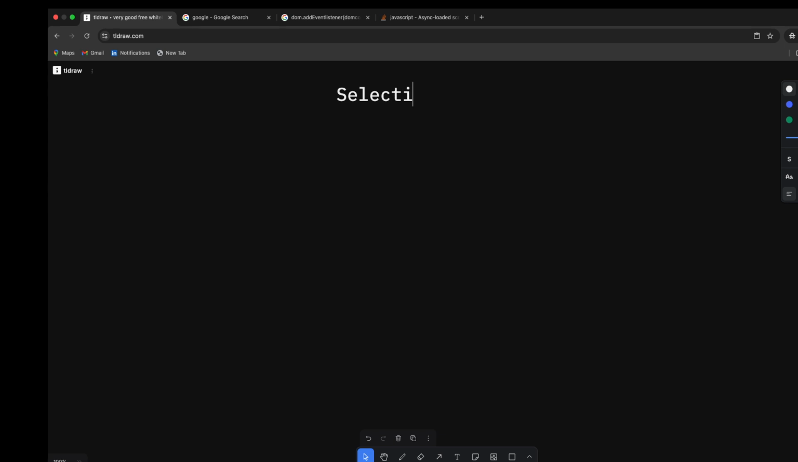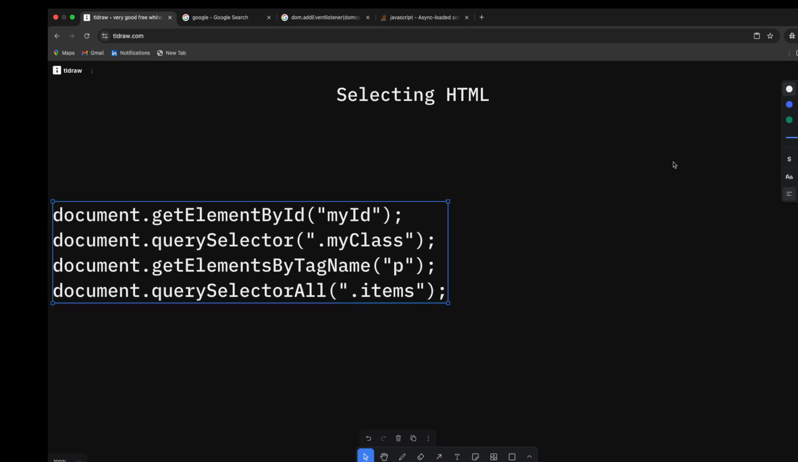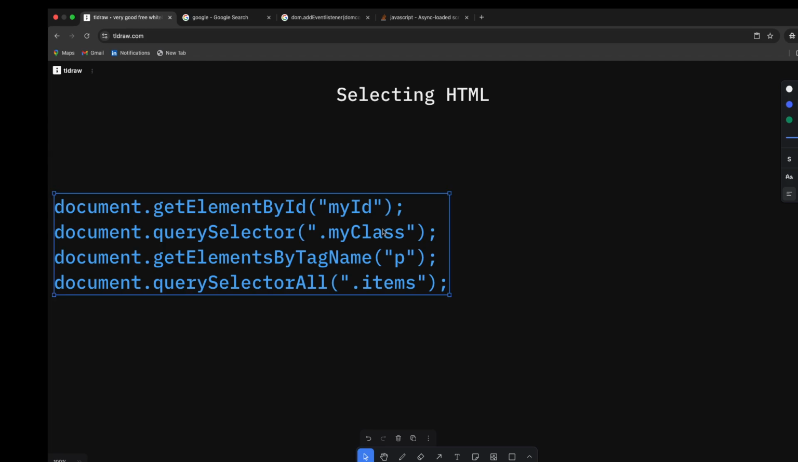Selecting HTML. There are different methods we can use. The first one is basically document.getElementById. By ID, what we mean is the ID selector, right? In CSS you have something called an ID selector. So we are selecting based on ID.